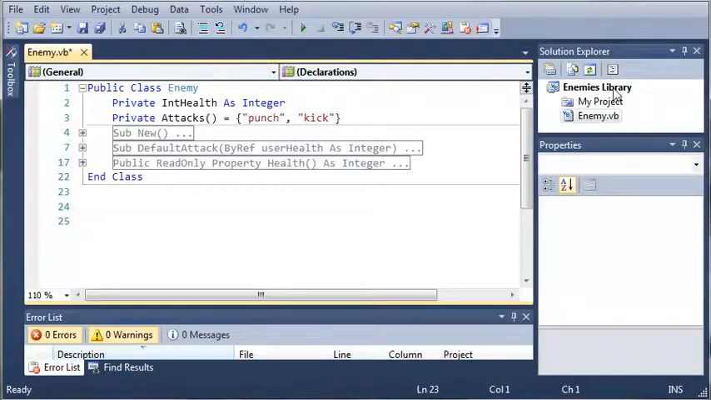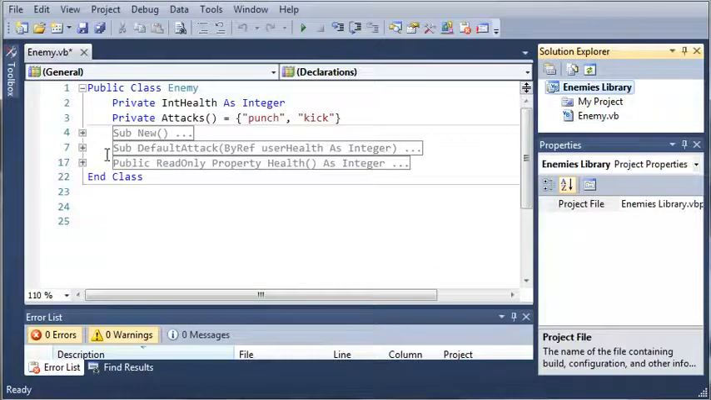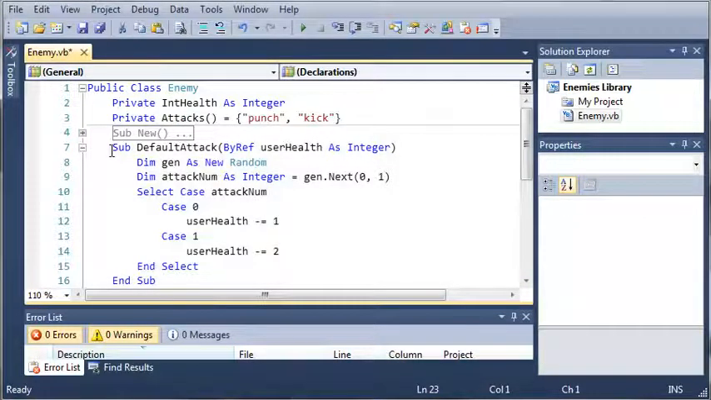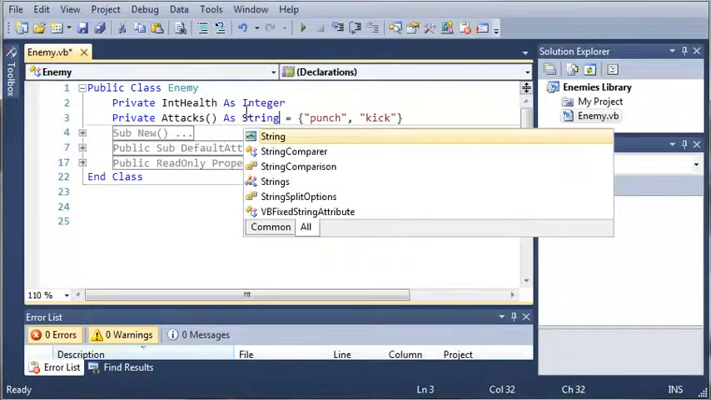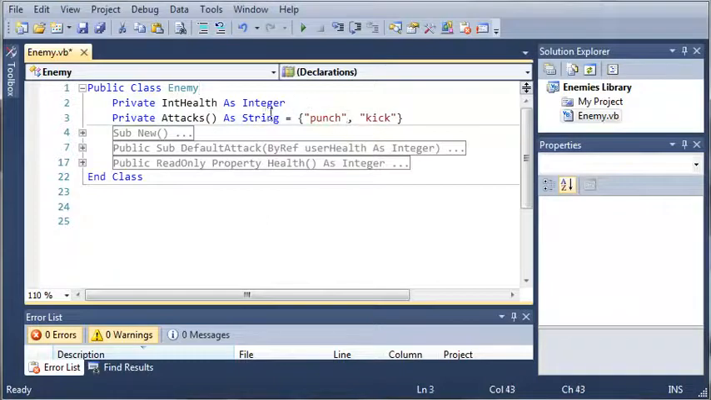In this tutorial we're going to be working more on our enemies library. A couple of things I need to change before we continue: this needs to be a public sub so that we can access it outside of the class, and we need to make attacks of type string. Even though it will automatically detect that, I just want to put that in there, just so you know what it is and what it'll hold.